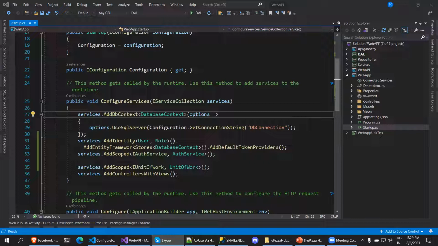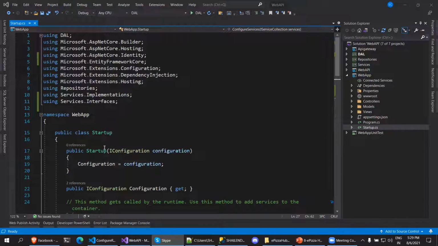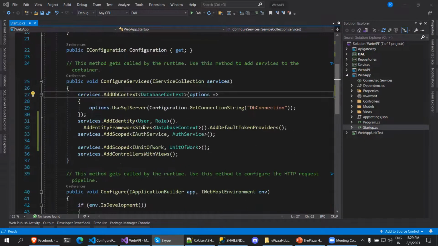I'm getting an error in AddDefaultTokenProviders. It shows Identity builder, add the namespace. It doesn't suggest any names. Just okay, now suggesting. Done.